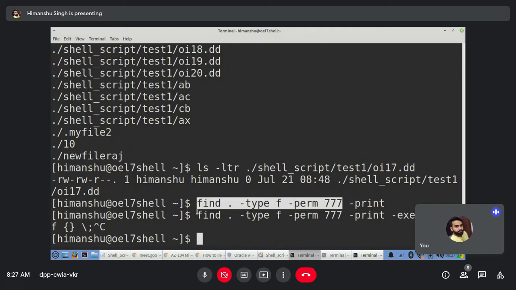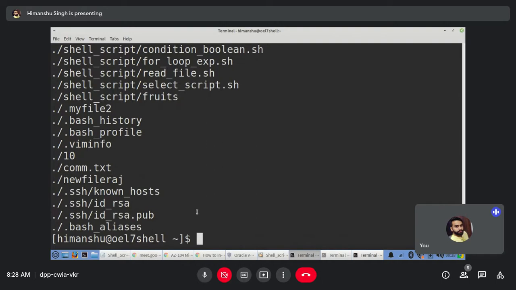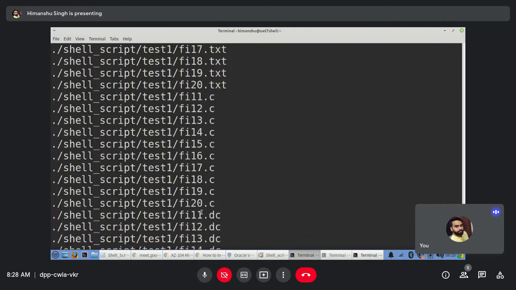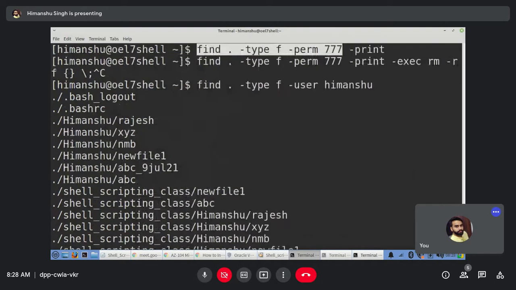Now find also has an option, like we have find for empty files, right? Now I want to find where the user is Himanshu. So I want to find all the files where the owner of the file is Himanshu. So it will show me all the files where the owner is Himanshu here. Got it?